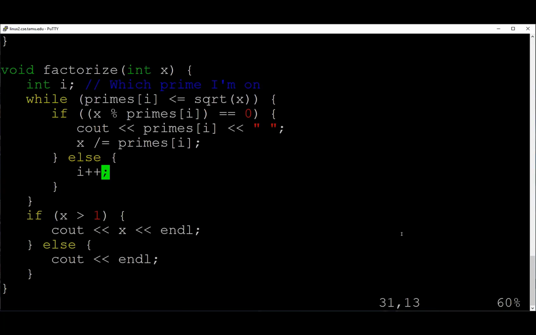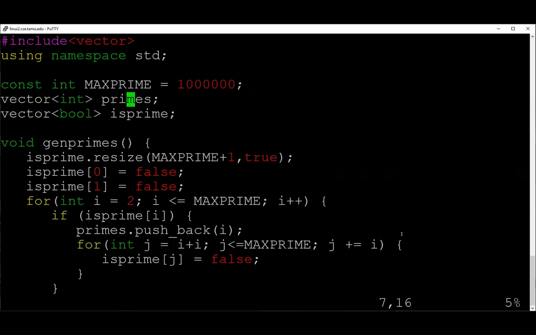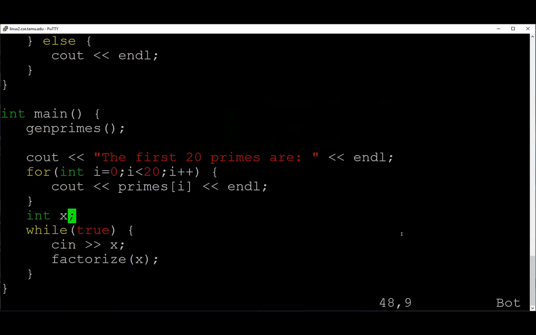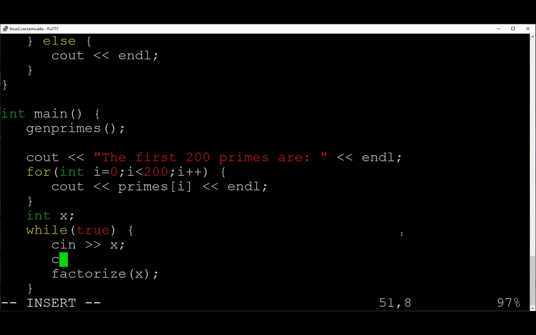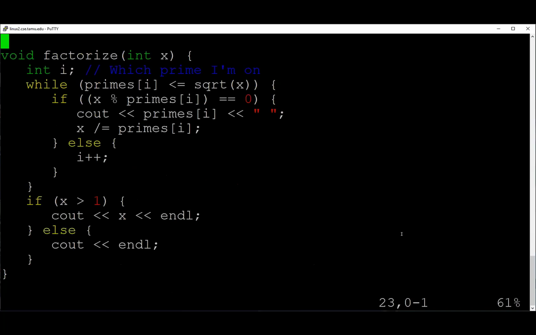So this is the prime factorization of a number x. The gen primes up here will generate all of the primes up to whatever your max prime value is. So up here, just in case I wanted to do, instead of 20, let's just say 200. I've already generated those, since I've called gen primes already. Now I'm going to read in x, and I'm going to print out the factorization of x. And we'll see if this works. Because like I said, I haven't even tried this. This is off the top of my head.